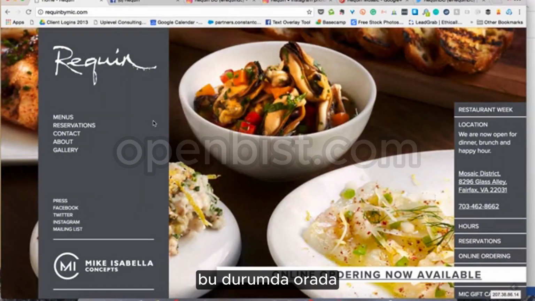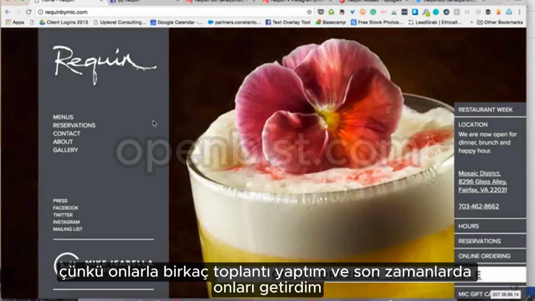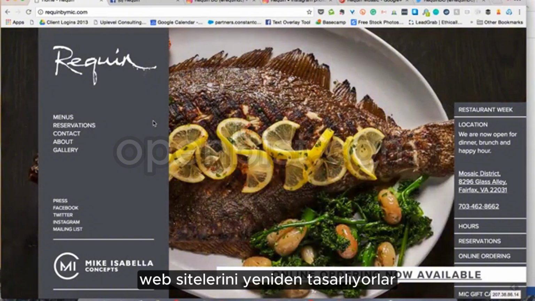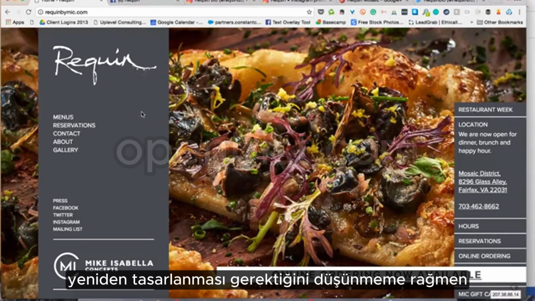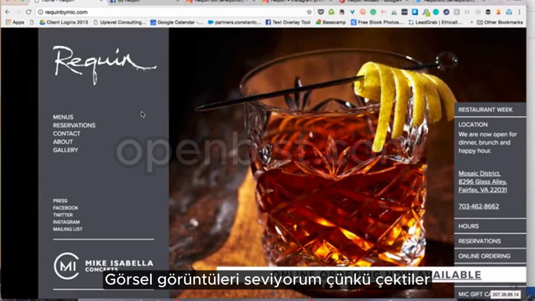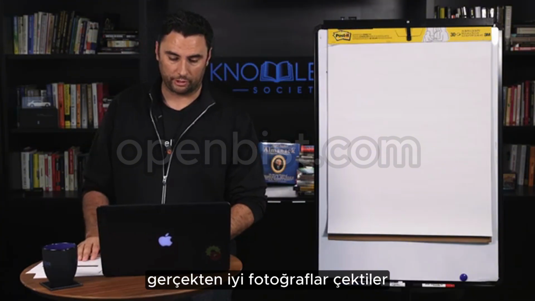In this case, I actually know this firsthand because I've had a few meetings with them and recently brought them on. They are having their website redesigned. So let's not talk too much about that, although I do think that it needed a redesign. I do like the visual images because they've taken some really good photos.